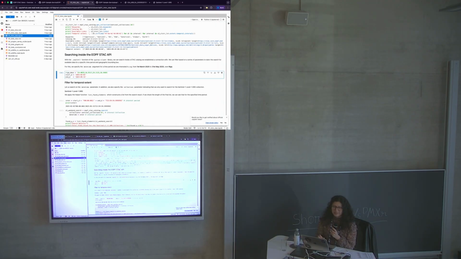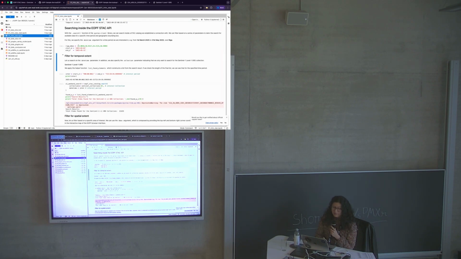And just as we did a search over Riga through the web interface, we can do a search through the API. We define a bounding box for the area of interest and a starting date and an end date.